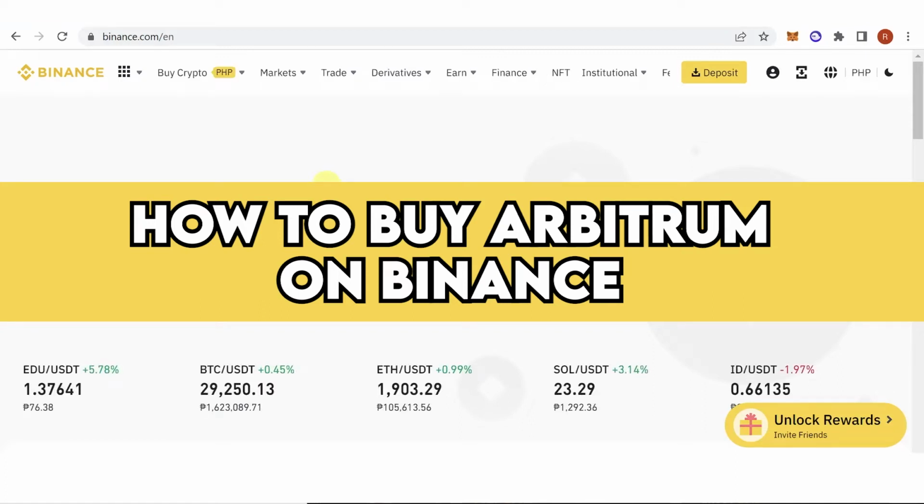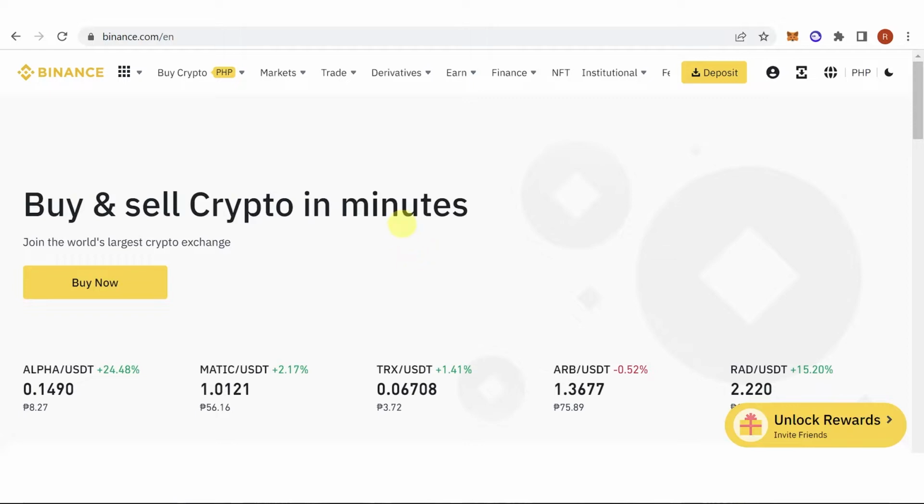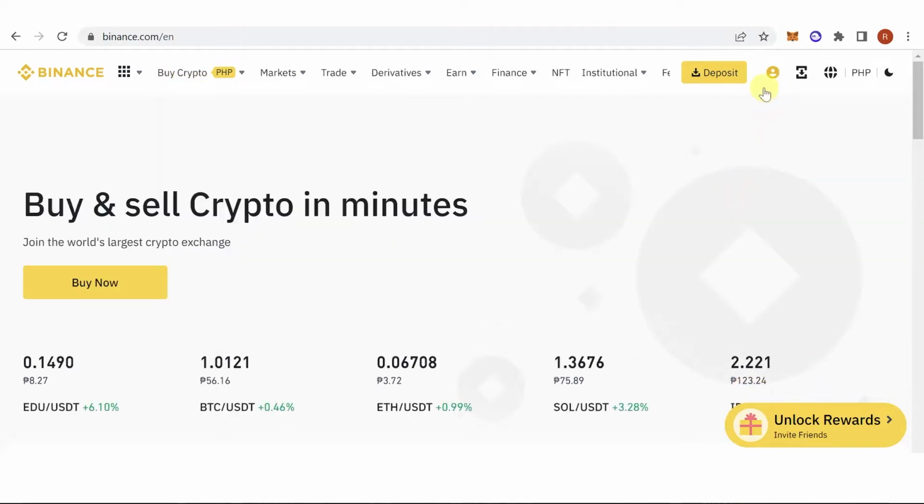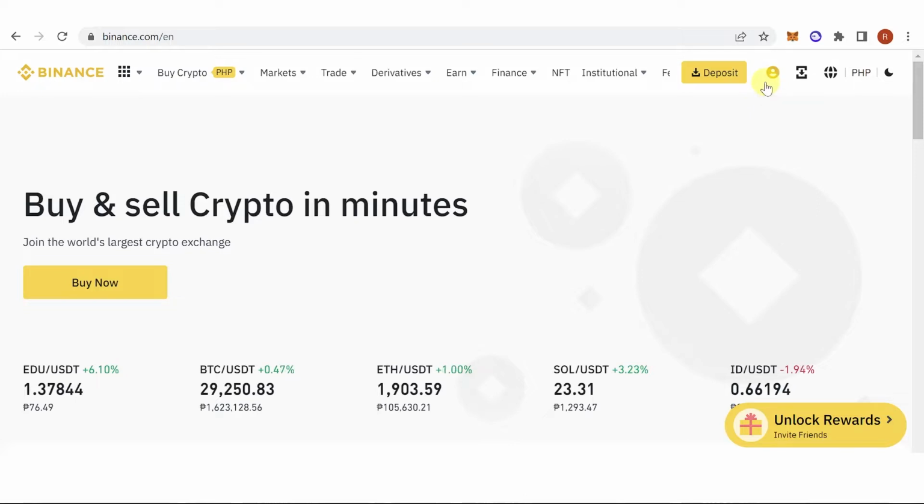In this quick video, I will show you how to buy Arbitrum on Binance step by step. So the first step is to go to Binance.com, then log in using your Binance account. The second step is to have funds in your Binance account.